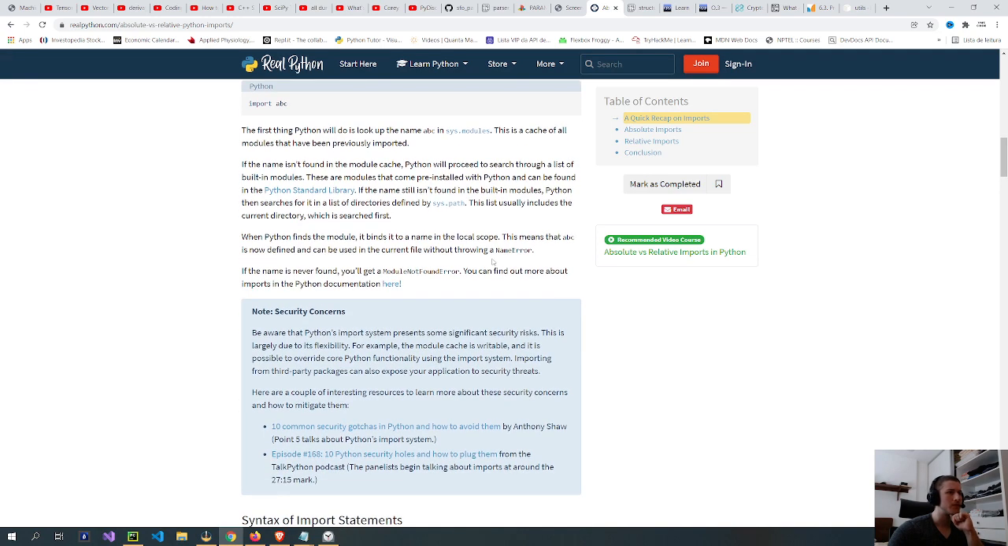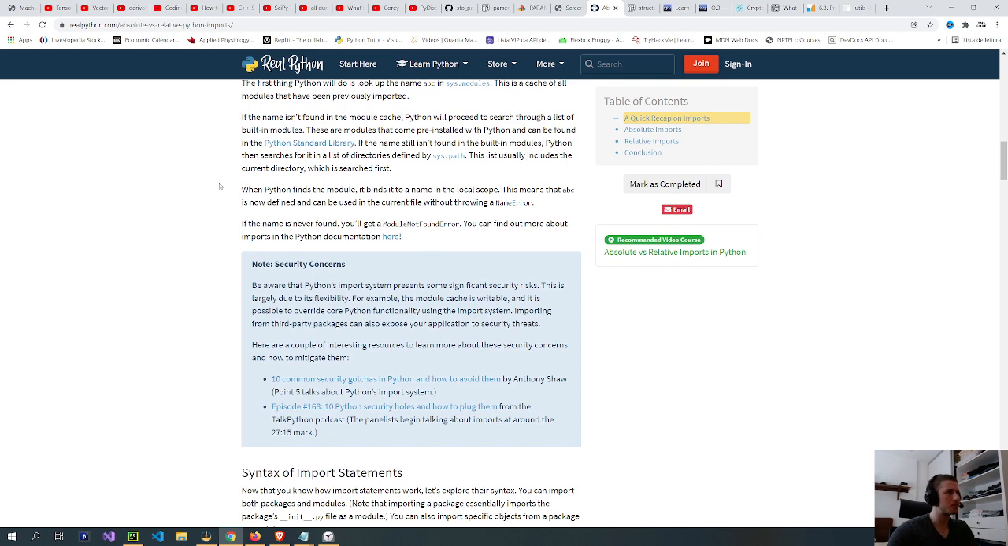Python will proceed to search through a list of built-in modules. These are modules that come pre-installed with Python and can be found in the Python standard library. The name still isn't found in the built-in modules. Python then searches for it in a list of directories defined by sys.path. This list usually includes the current directory, which is searched first, because that import can import files in the same directory, and in Python's installed modules.